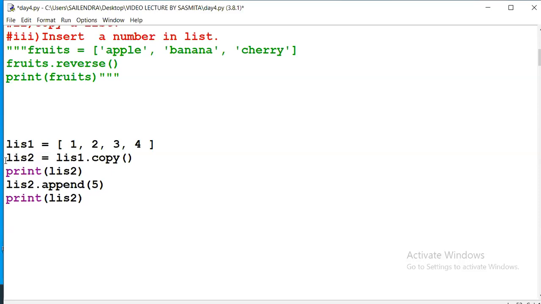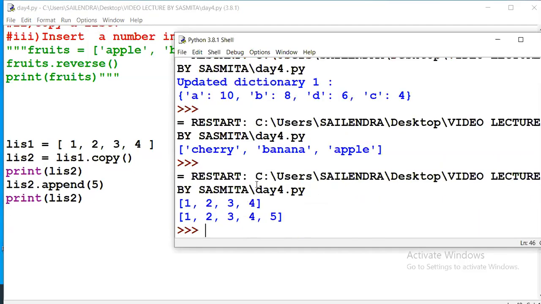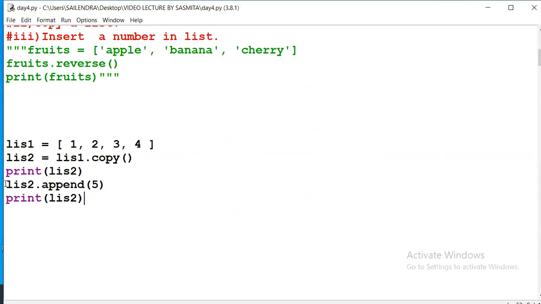So for the syntax, any variable you declare, list 2, or any x, y, z, is equal to list 1 dot copy. Anything dot copy. List 1 dot copy is the syntax. So print list 2. If here we write print list 1, what will it print? Only list 1. Wait one minute, we will execute. See here, why did they give append here?